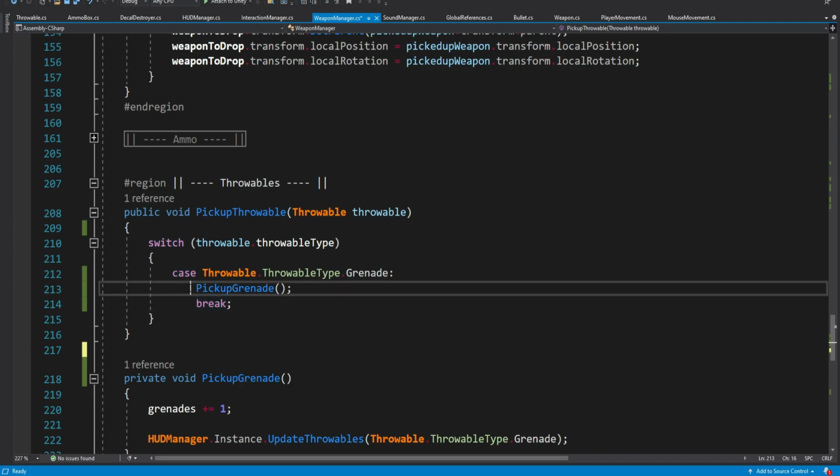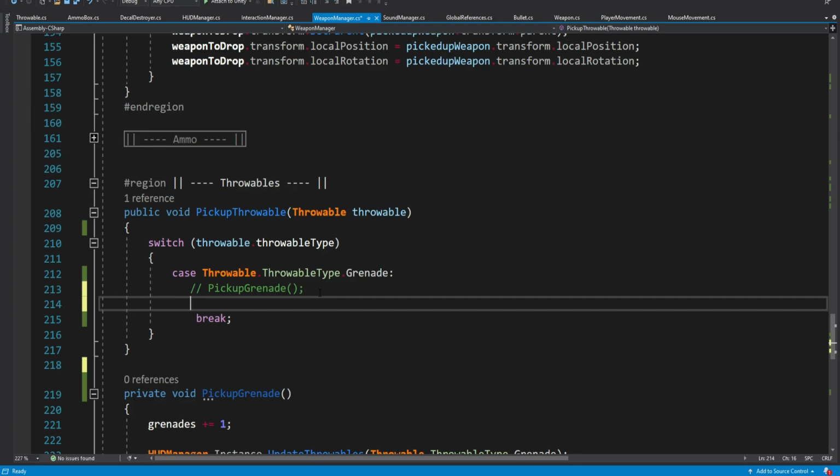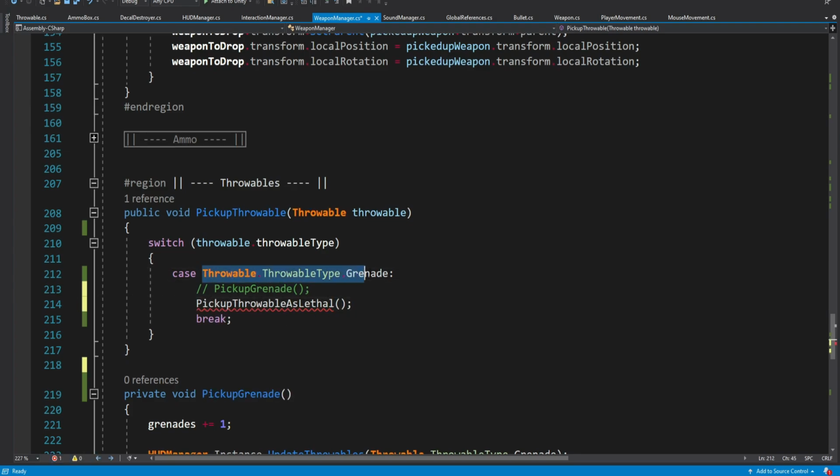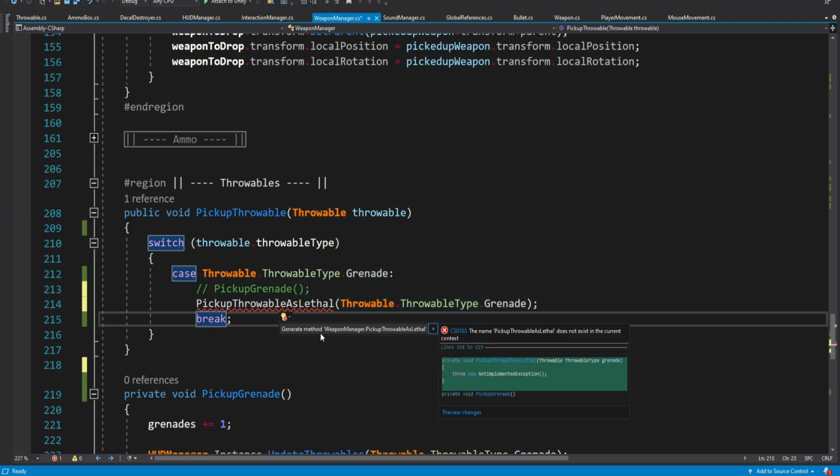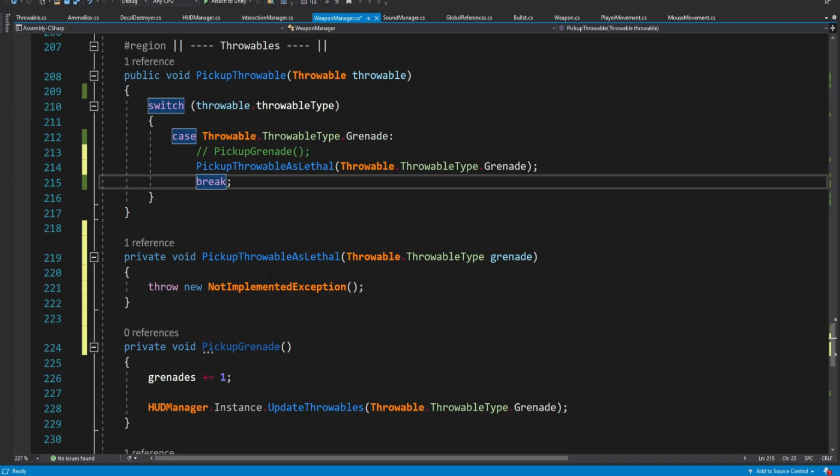So over here, instead of this pickup grenade, let's just comment this out. We're going to have another method, and inside this method we're simply going to pass in grenade, because if it's a grenade we want to run this method with a grenade in mind. So let's generate this.